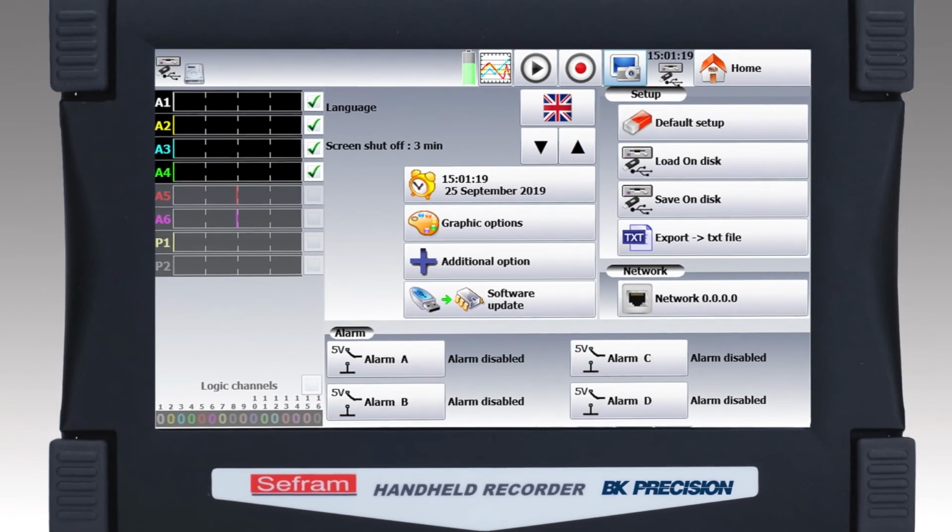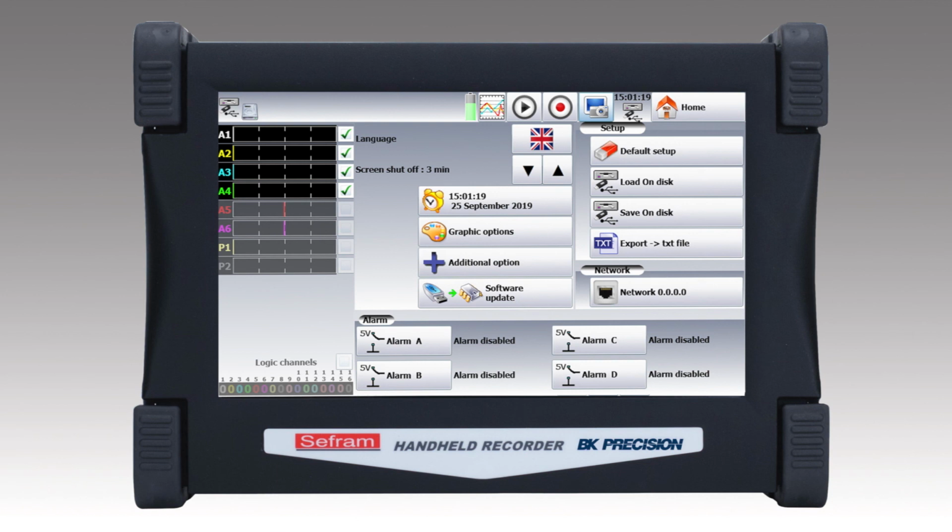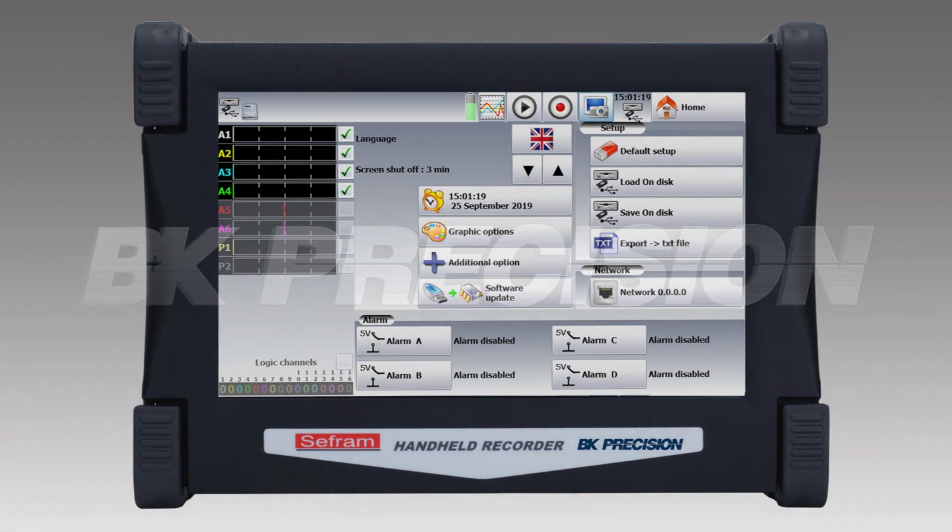As you can see, the user interface has been well thought out, and when combined with the touch display, it makes setup of these recorders smooth and uncomplicated.